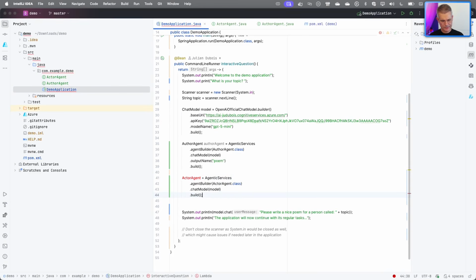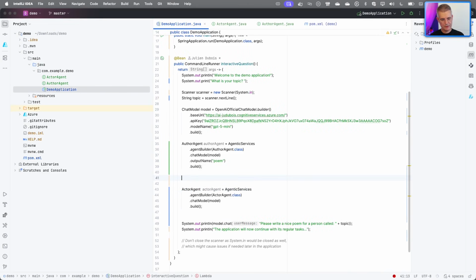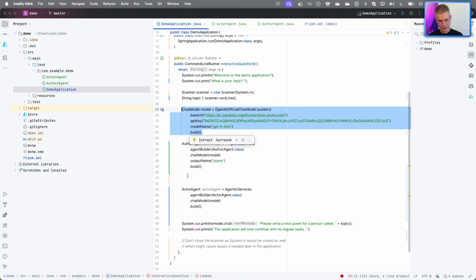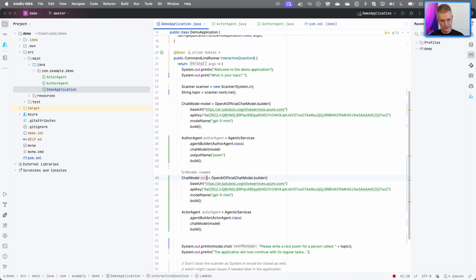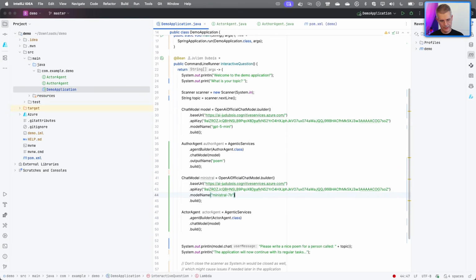So, the agentic service, the agent builder. It's not going to use the same model as the actor agent. It's not going to use the same model as before. We said we wanted to use Ministral 3B. So let me just copy paste this and create a new model here. Let's call it Ministral 3B. So we're going to use Ministral as our LLM.